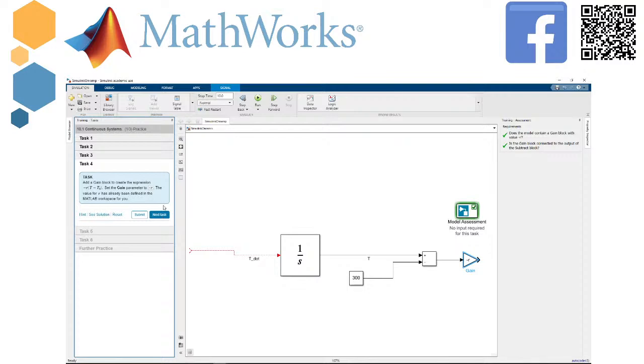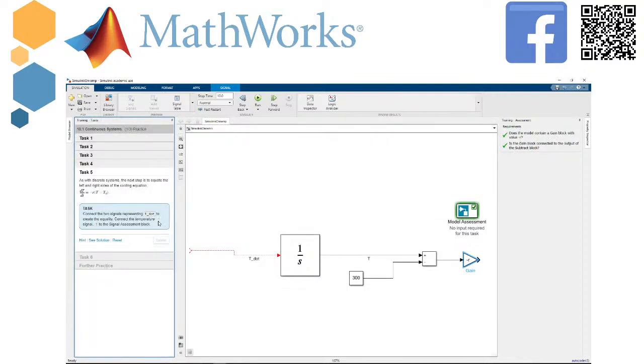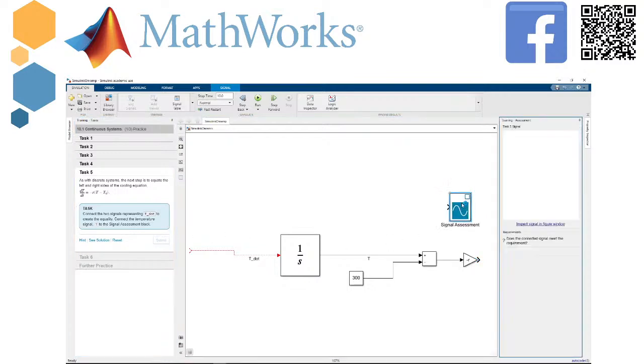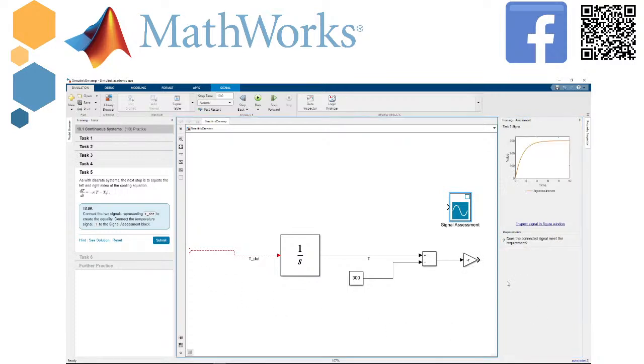It is good. Now connect the two signals representing T dot to create the equality. Connect the temperature signal T to the signal assessment block. What we need is that the minus R, which multiplies this subtraction, is equal to T dot. So I can connect this gain to T dot.